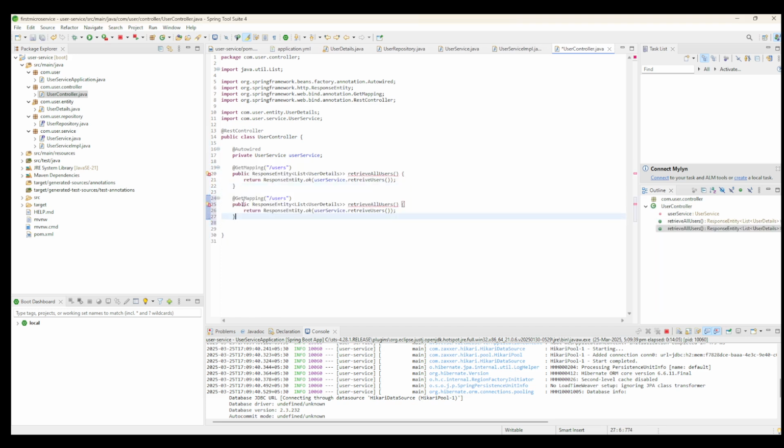In a similar way, we can create one more endpoint which will insert or create a new user in the database. We can use post mapping, and the same endpoint we can use, only we need to pass the request body. Here we can change it so that it will return only the single user details which will be saved into the database, and we need to change this method name to create user. Here we need to pass the request body because we are going to create a user. In that case we need to add new user details which are going to be submitted or inserted into the database.